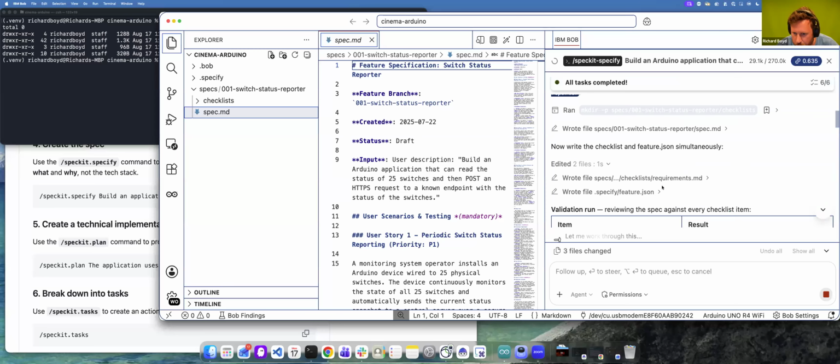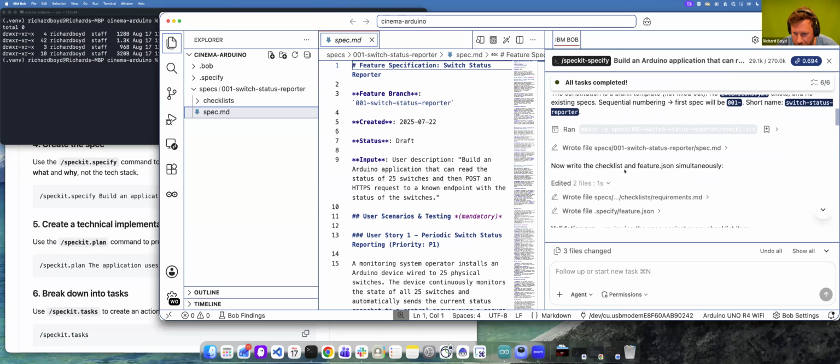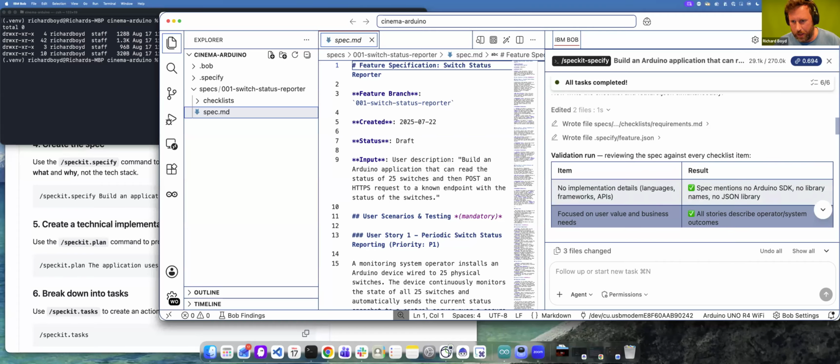Okay, so let's see what's happening. No implementation details. So the idea for a specification is that you shouldn't be saying use this specific library. It's like, what is the high level feature? What's the customer goal? What is the vision you want to create? We'll talk about the tech details later.